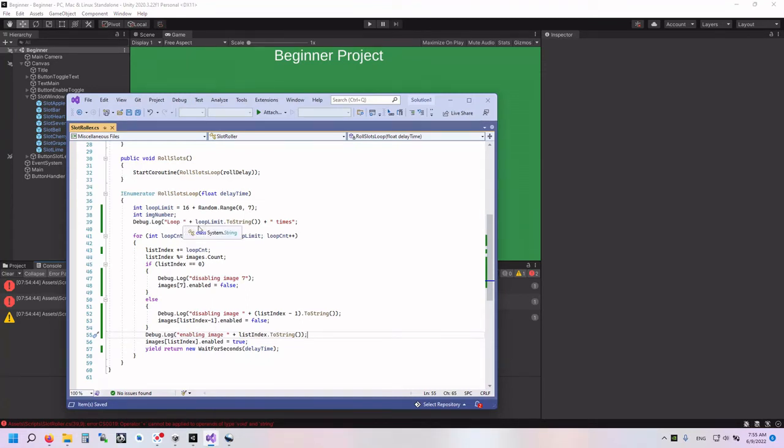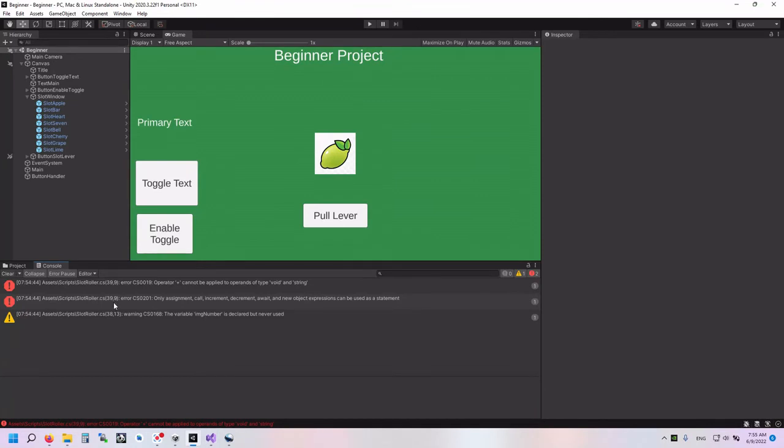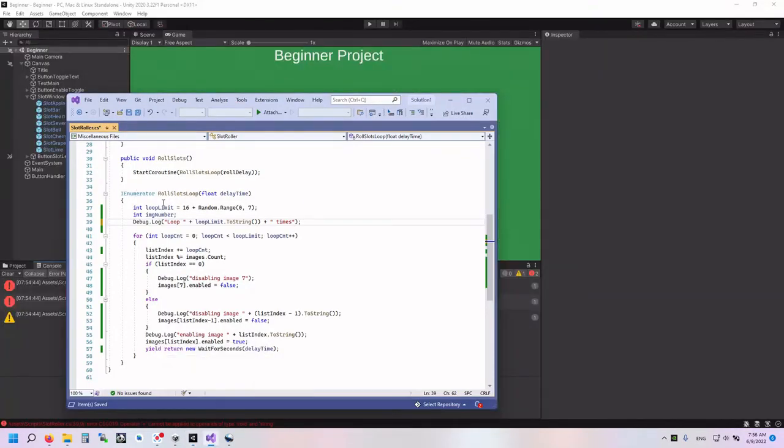39.9 debug loop plus loop limit toString plus time. Oh, whoops. I forgot to close the parentheses. Okay. Try that again and see if that doesn't fix the whole thing, because that's 39.9 for both of them. Yeah. Image number is declared but never used. You know what? I didn't use it. I was thinking I would use it in those debug messages. It's just a warning. It's not going to hurt anything, but since I'm here, since I don't need that, I'll just go ahead and remove it.